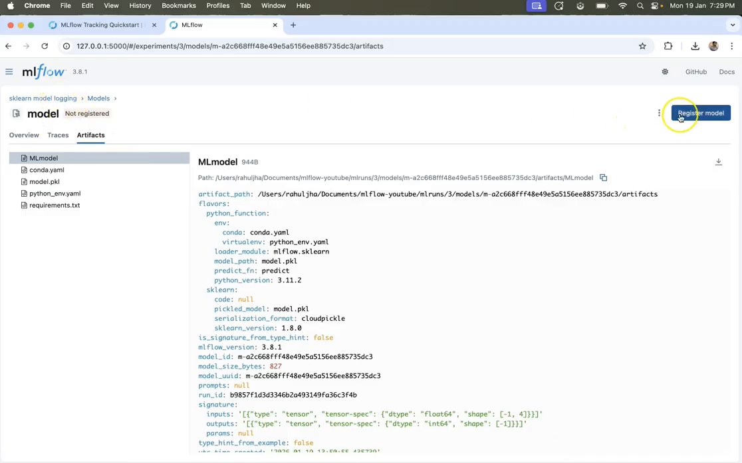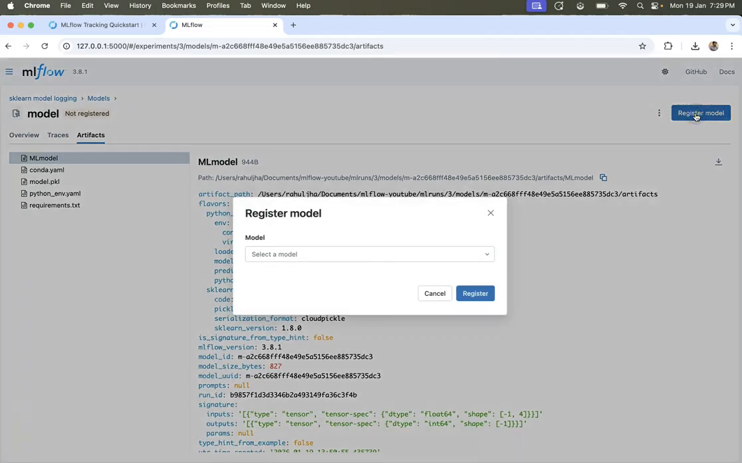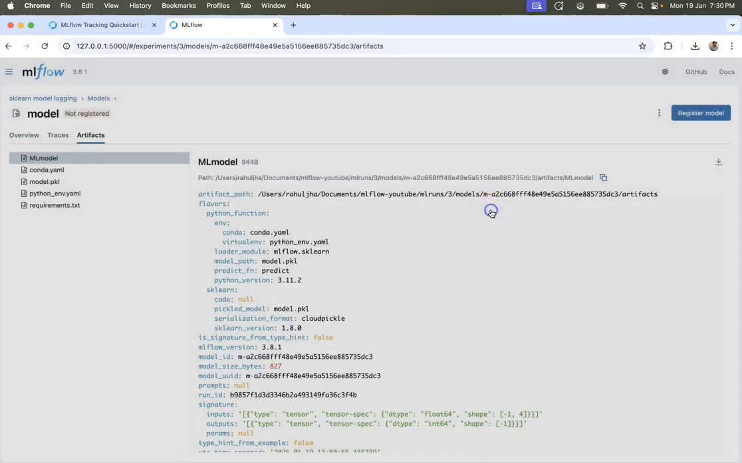Let's assume that I want to register this model. The only thing that I need to do is I will come here, I will select the model. So I have to basically create a model first. Now what exactly am I doing? You might be confused here because we already have lots of models that we trained in our last discussion using auto logging and manual logging. But what exactly are we creating? We are essentially creating a registered model here.